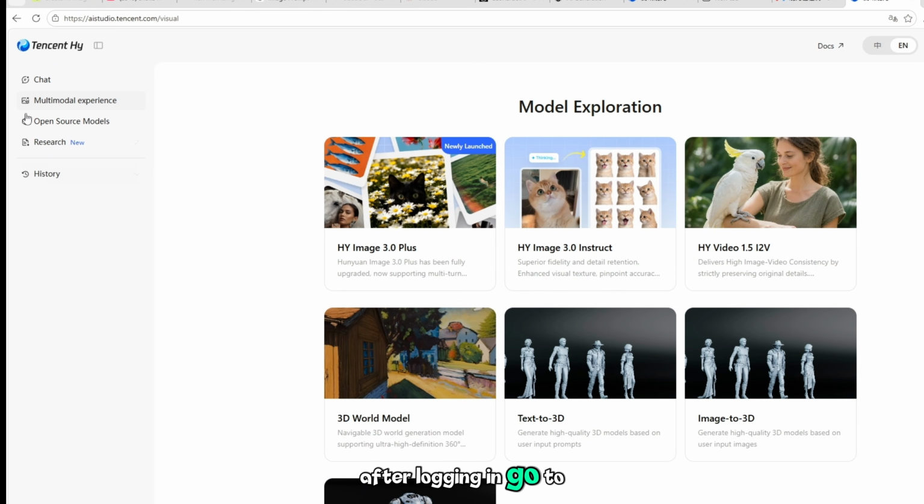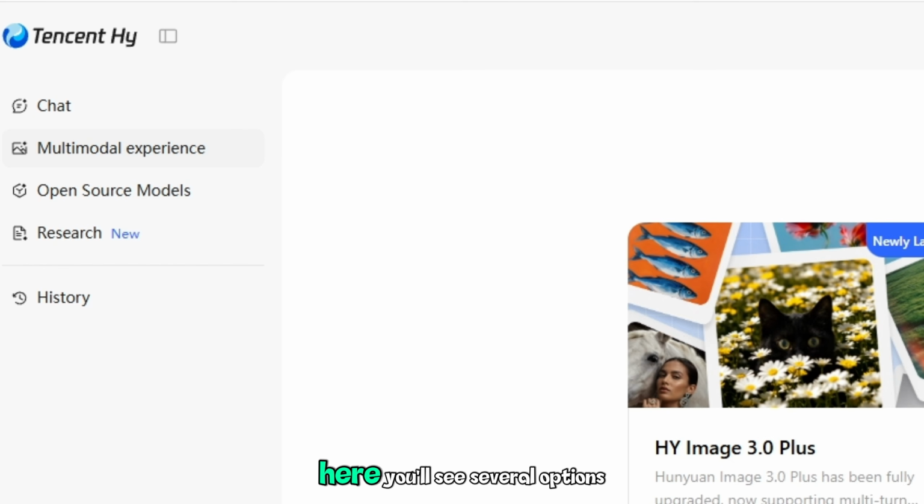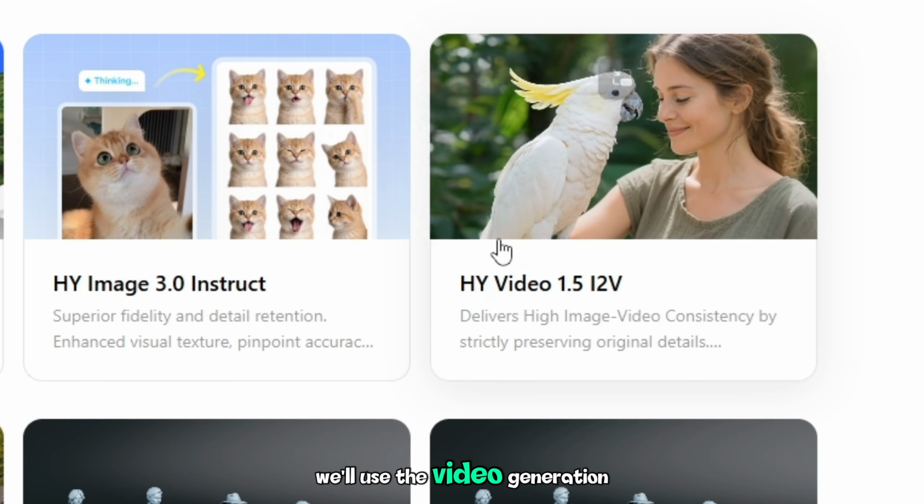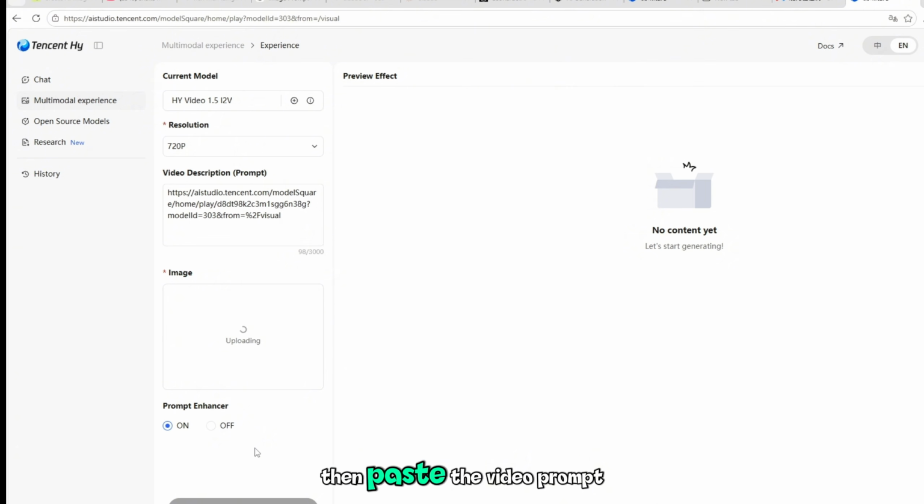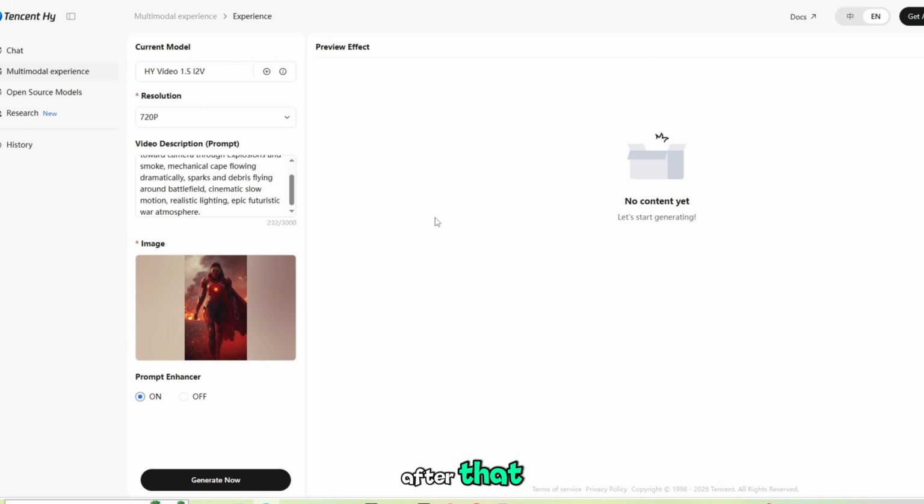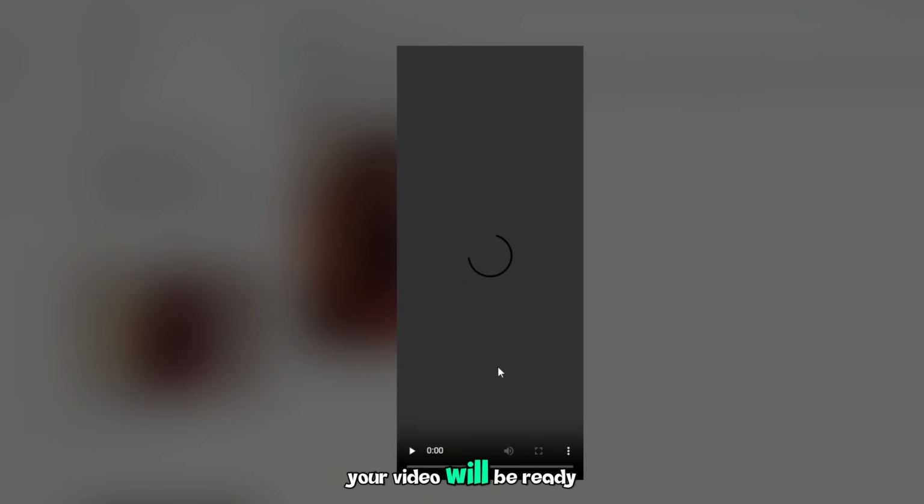After logging in, go to the main dashboard and click on Multimodal Experience. Here, you'll see several options such as Hunyuan Video 1.5, Text to 3D, and more. We'll use the video generation feature. Upload the image you created earlier, then paste the video prompt generated by ChatGPT into the prompt box. After that, click Generate Now. The AI will begin creating your video. The first generation may take a little time, but once processing is complete, your video will be ready.